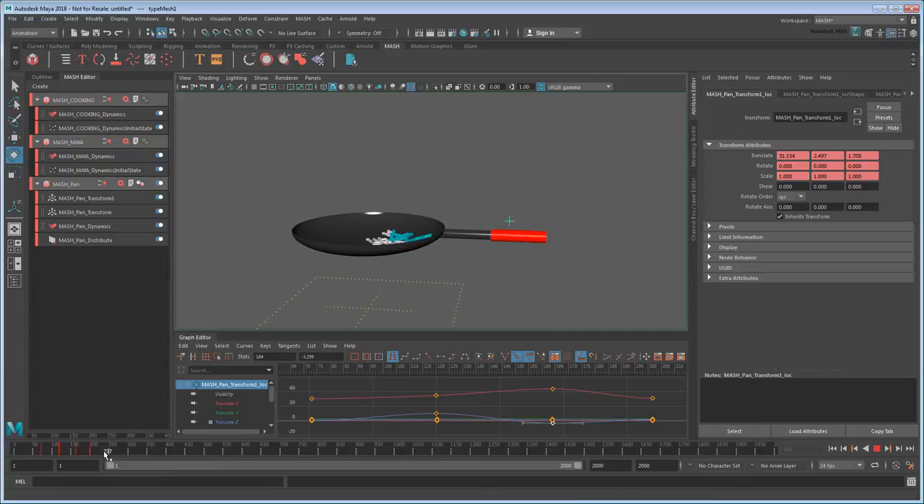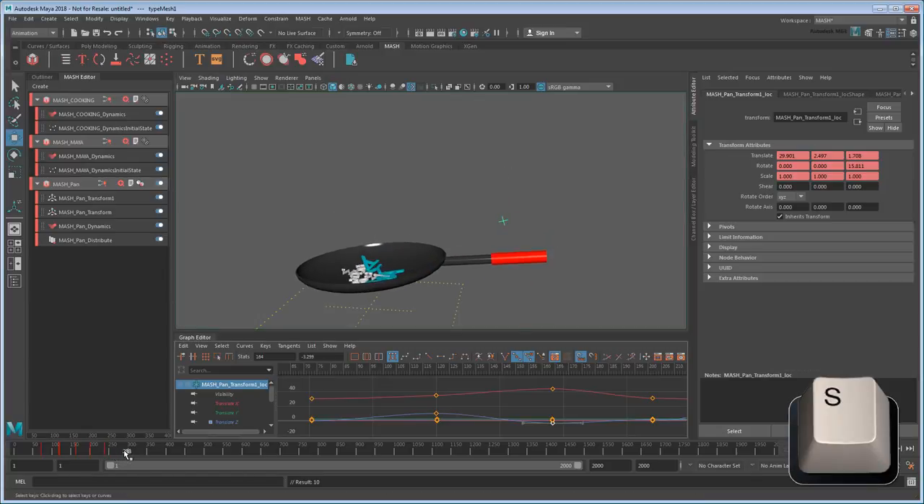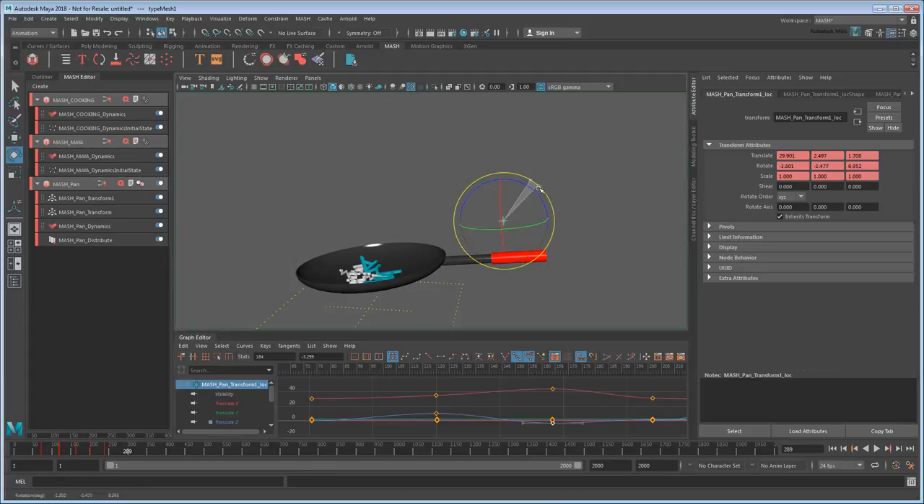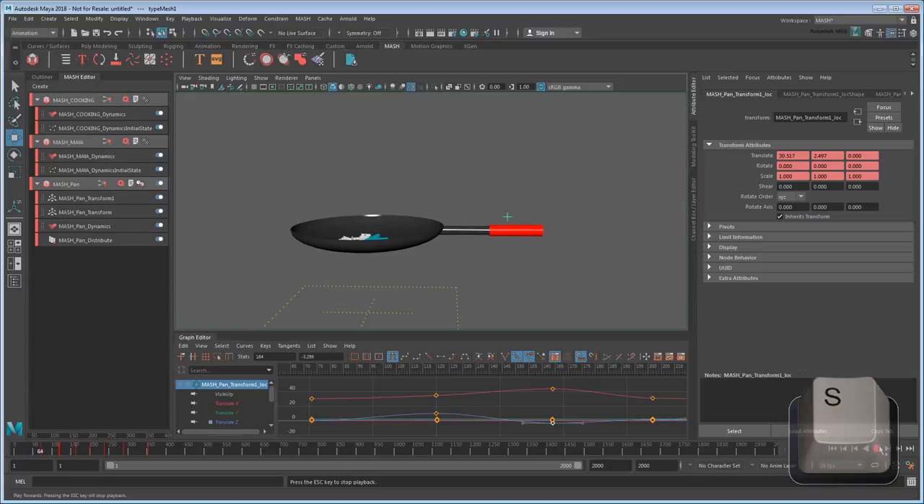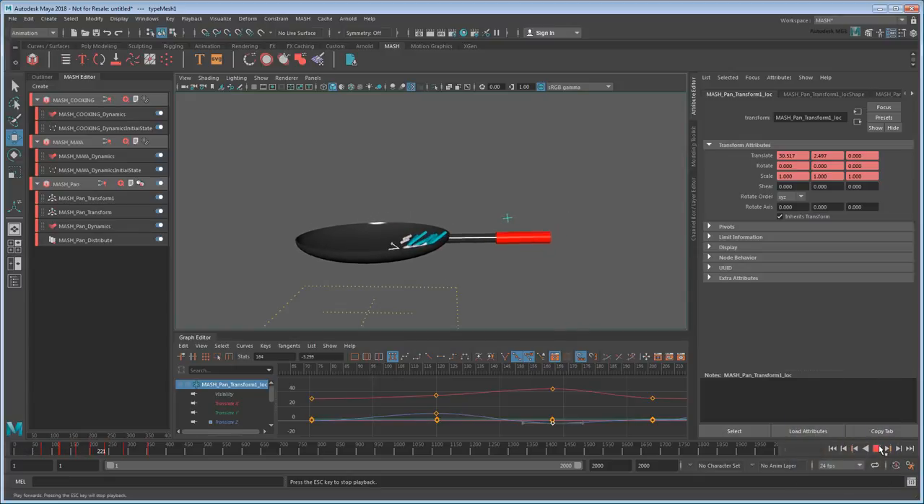Maybe for some flair, I'll animate a little flip on the end too. So I'll rotate this down and then quickly back up. And then back down again. Nice. And that's really it.